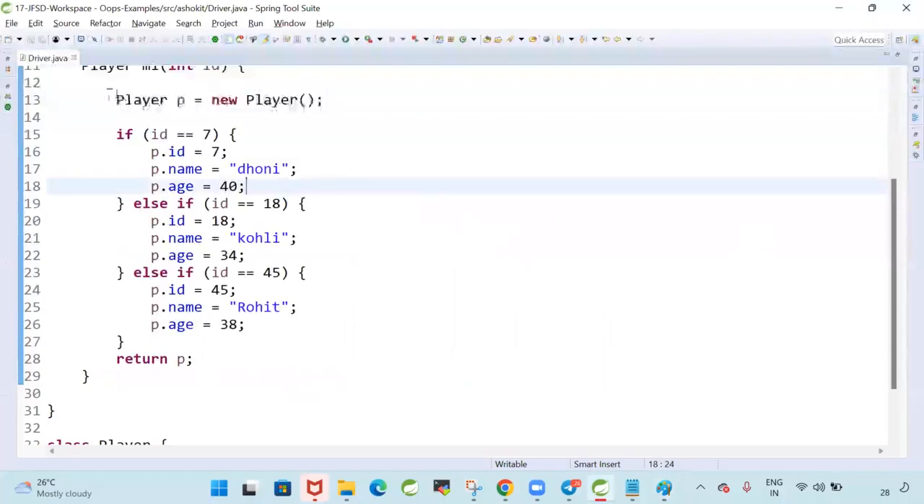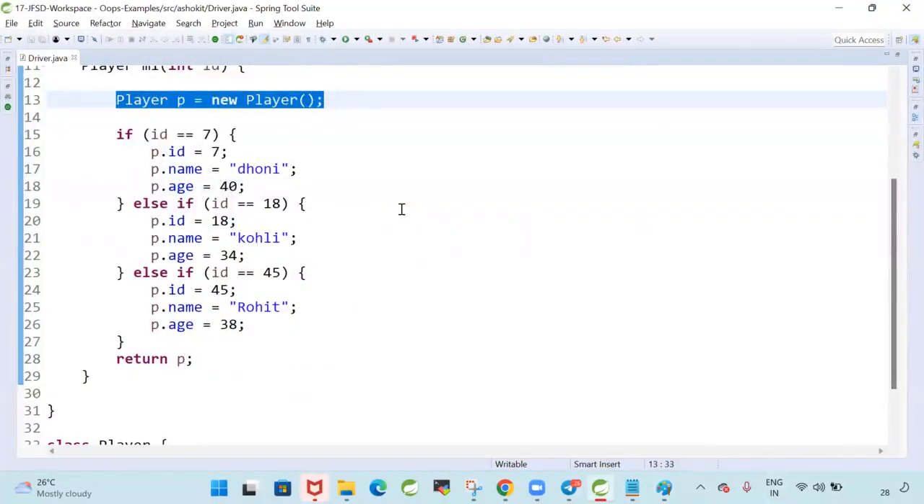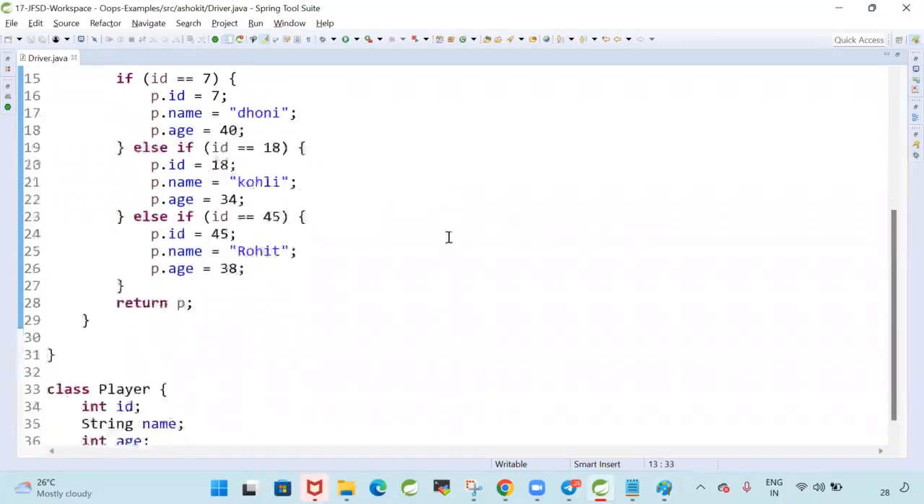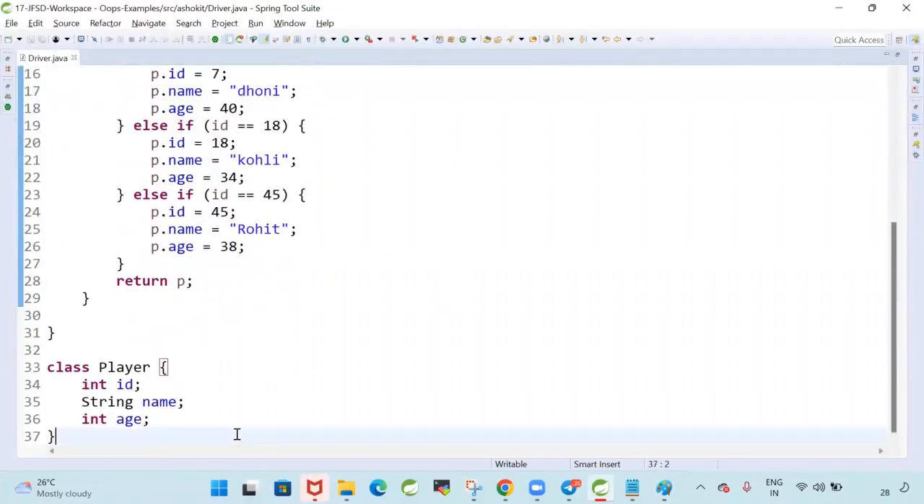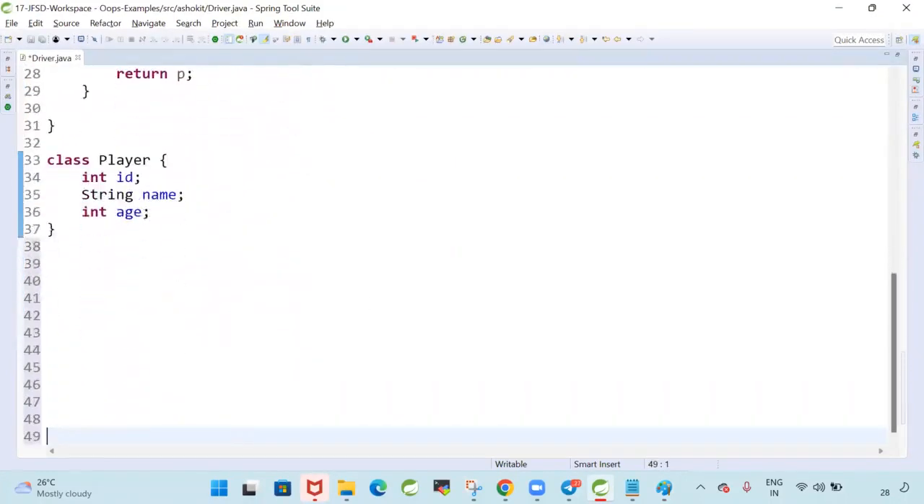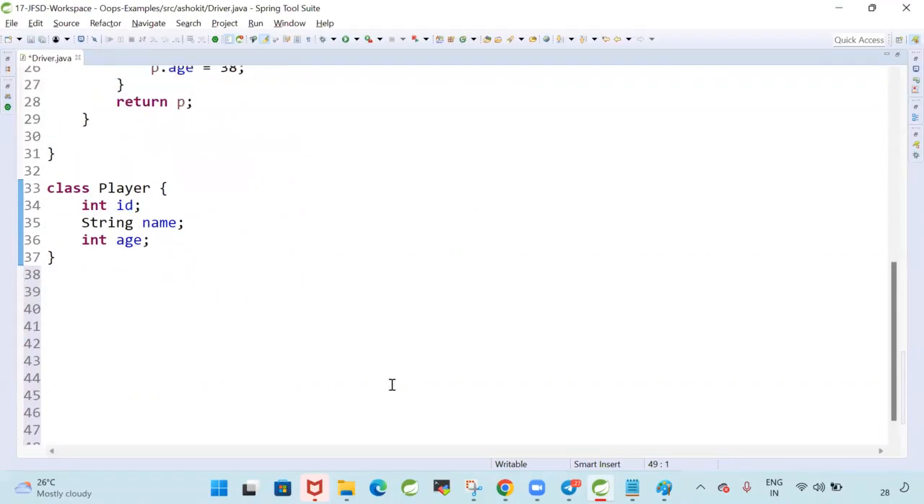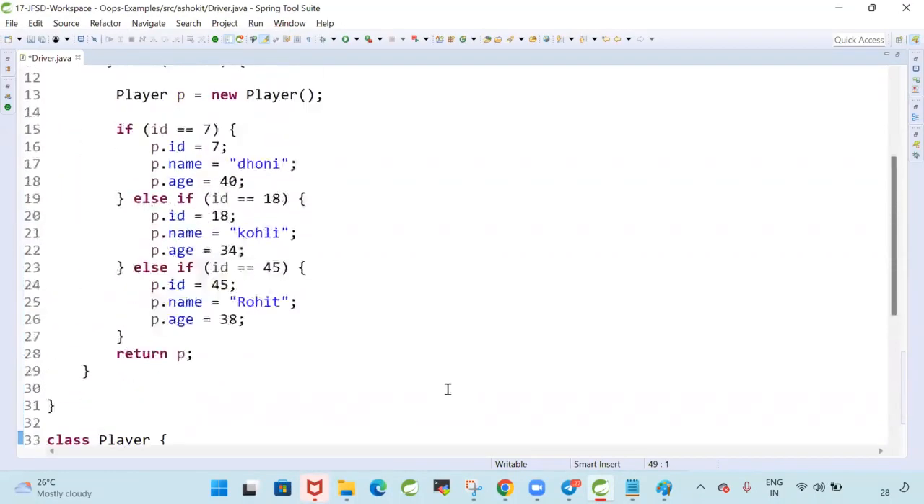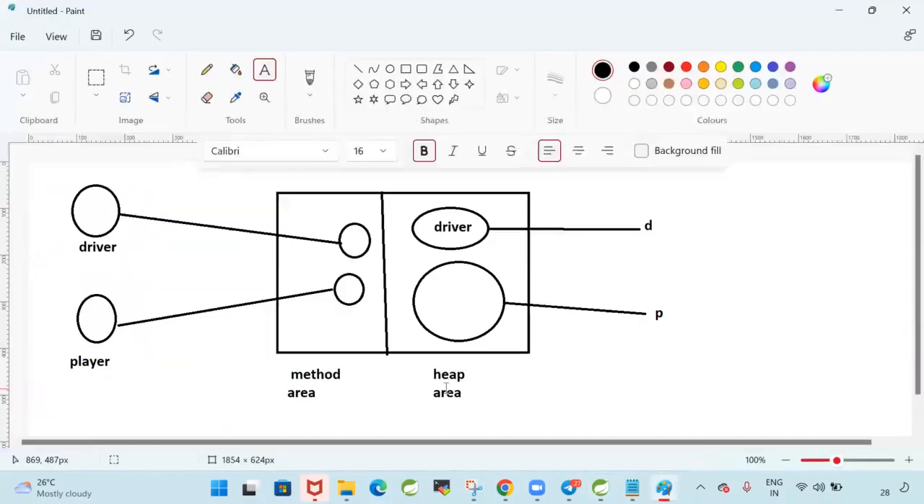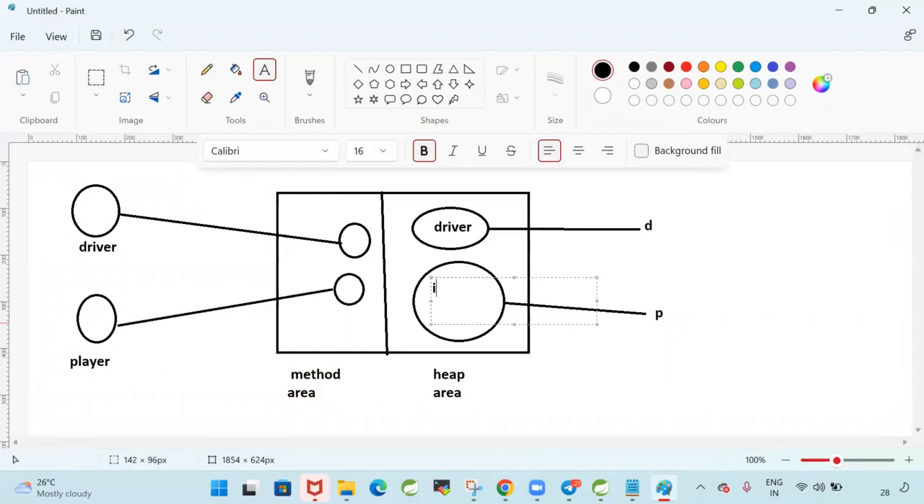Now, whenever the player object is created, JVM will check, do we have any instance variables in the player class? Yes, we have instance variables in the player class. Then what will happen? It will allocate the memory for the instance variables. Player object is created, memory will be allocated. ID, name, age. How many instance variables are available?